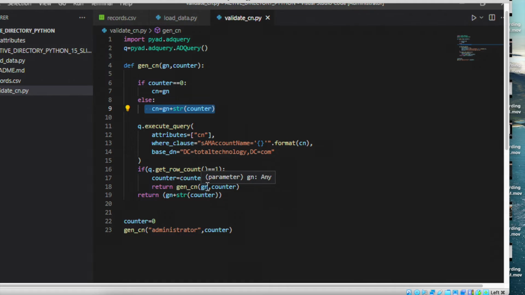So the new function parameters are GN, the base value, administrator, and counter 2. Again it will match, so it comes to the else condition, because the counter is 2 here, not 0. So my final value will be administrator2. Then it is checked again, and it will not get anything, the count will be 0, so it will not be called again. I directly come to the else condition and get this value. Okay, that is what this does.